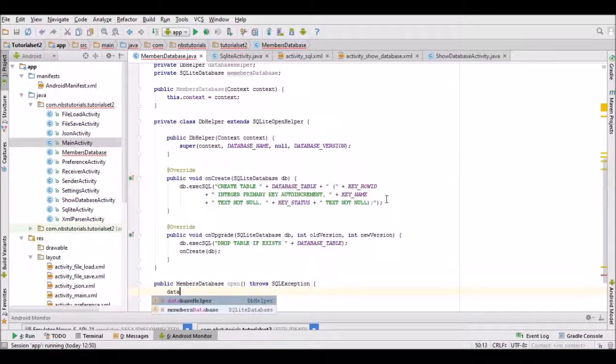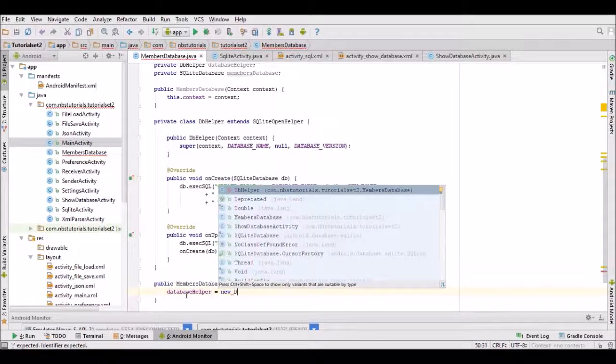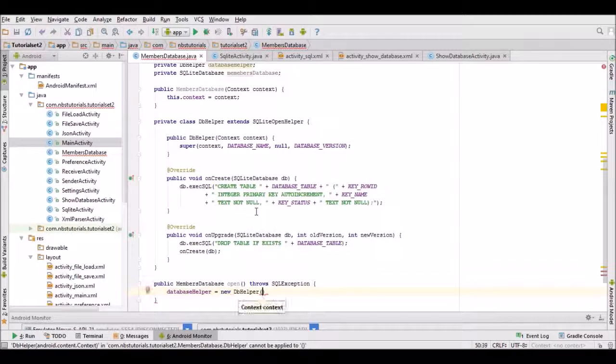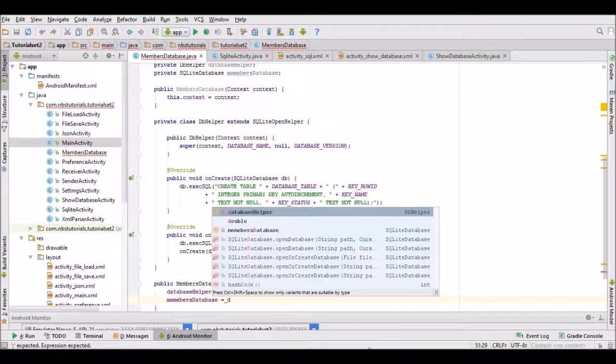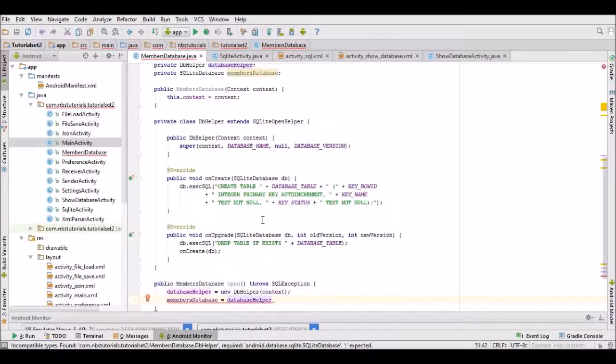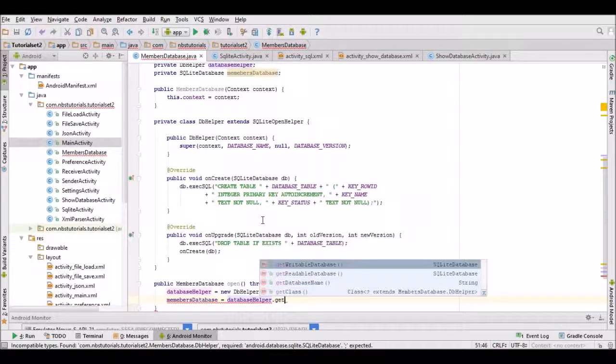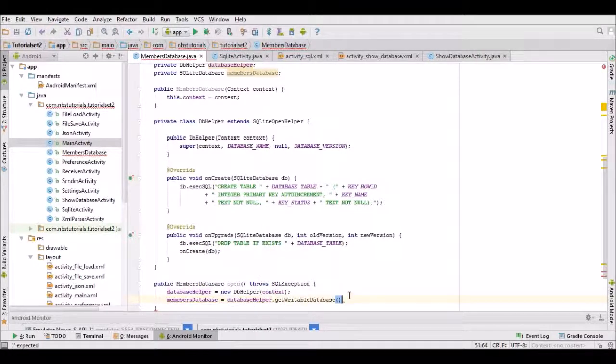So what we need to do is database helper equals new db helper, and we need to pass a context. It'll be just context, which is what we defined earlier. So now we can open up the database. So the members database equals database helper dot get writable database. Okay, good.